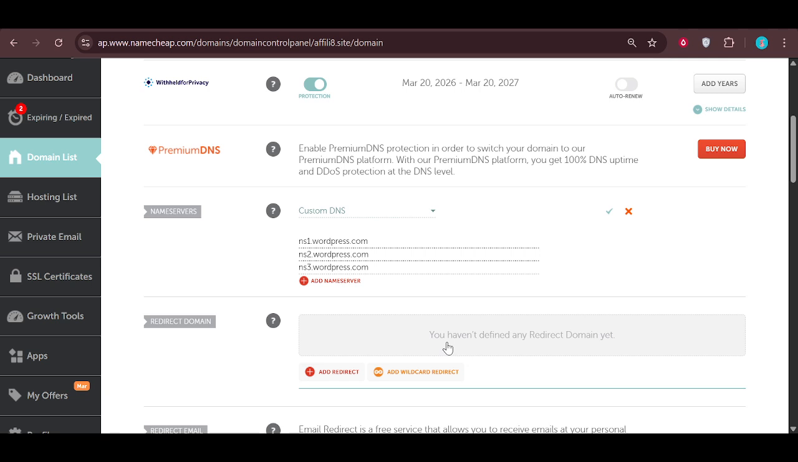While you wait, you can periodically test your domain in a browser to see if it's pointing to your WordPress site. If it doesn't work right away, give it some time before trying again. And that's it. You've updated your Namecheap name servers to point your domain to WordPress. And once propagation is complete, your visitors will be able to reach your WordPress site using your custom domain.